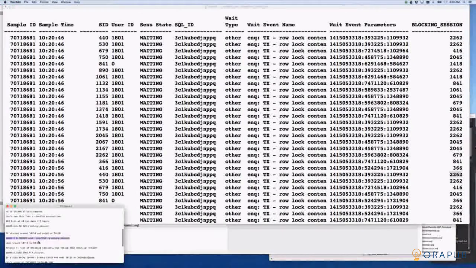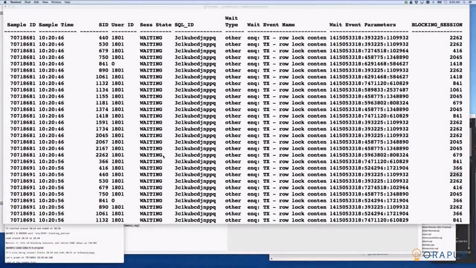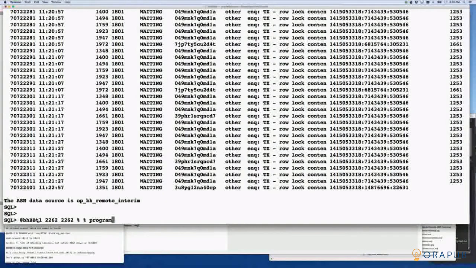Okay, so to do that, I'm going to use the same script, but different parameters. So here's the script with the parameters: my Big Bang timeline script. I just want to look at this one session, and I don't care if it's burning CPU or waiting. And when it's waiting, show me the row, regardless of the weight of it. And the additional column that I want to see is the program. Now, I might want to put the module, the action, the client identifier. I can put any ASH column I want there, but I'm just going to do the program. All right, so let's take a look at this one.